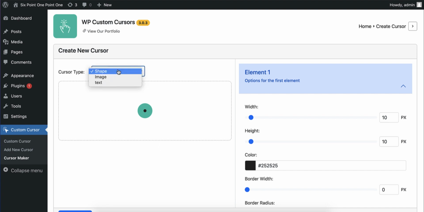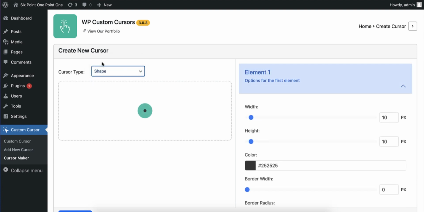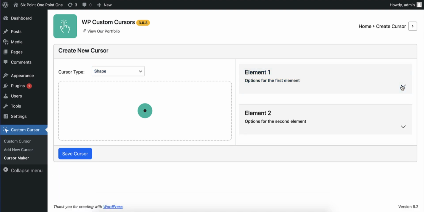Okay, the first option is shape. You have three cursor type options: image cursor, text cursor, or shape cursor. When the first option, shape cursor, is selected, there are two elements in this shape cursor. The first element is this little dot, black dot, and the second element is this larger green dot.